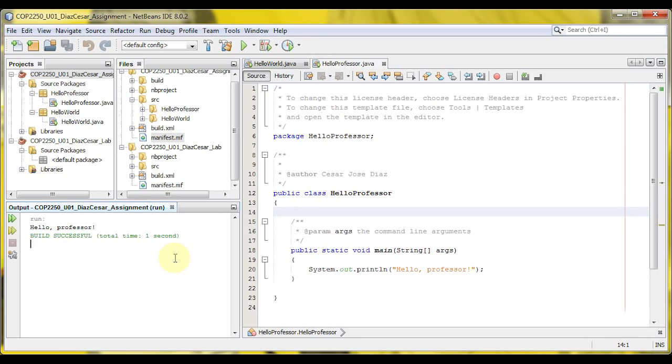This concludes the introductory video for Netbeans. Remember that this video has parts that are only specific to Professor Charles' COP2250 class, but I do hope that this video helped you understand Netbeans and was able to show you how to create your package, how to create a project, and how to export it.